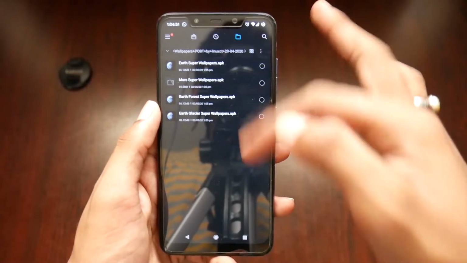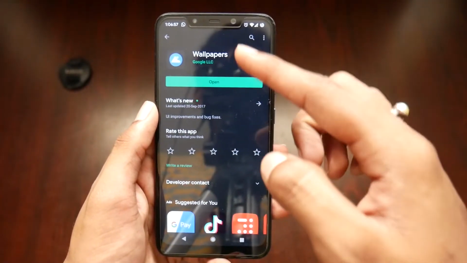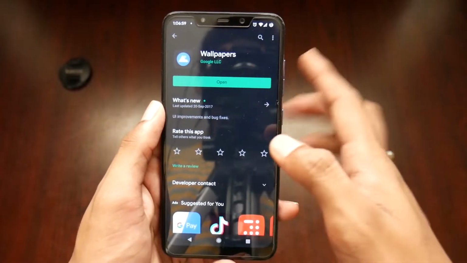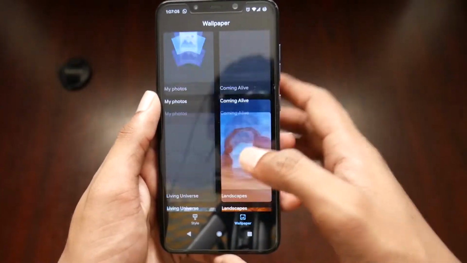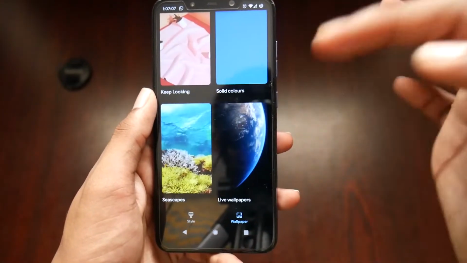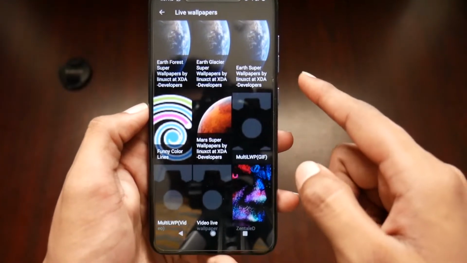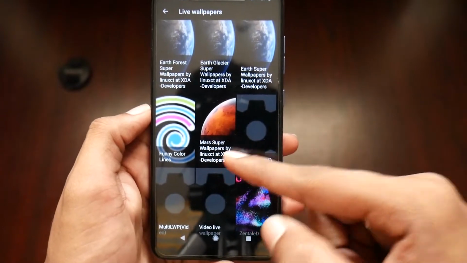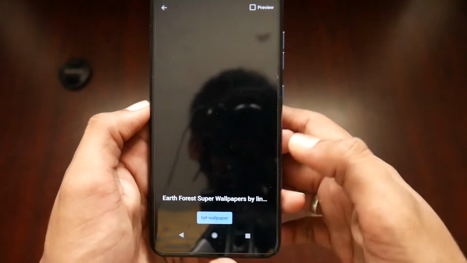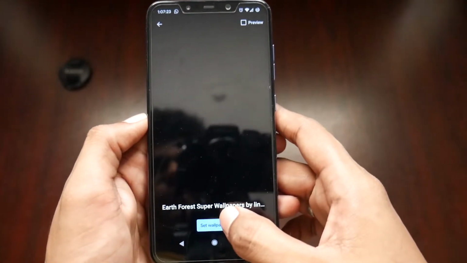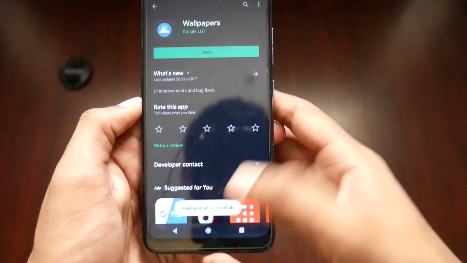Now after you install all these 4 APKs, just come home, go into the Play Store and install the app called Wallpapers, which is made by Google, as you can see. After you install it, tap on the open button and you will get all the wallpapers over here. Scroll down and you will see live wallpapers, and you will see all the newly installed wallpapers, the 3 Earth wallpapers and the Mars wallpapers which we have installed right now. You can set any one of them right now. Just tap on it, and as you can see, the set wallpaper button is over here. Tap on it, select home screen and lock screen, and that's pretty much it.